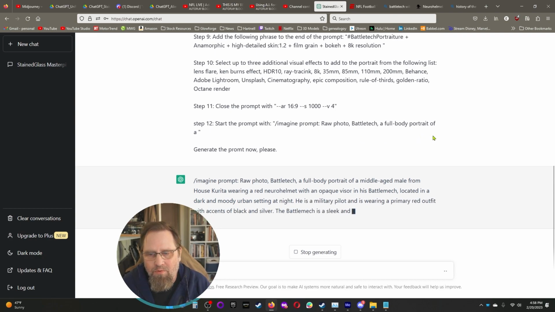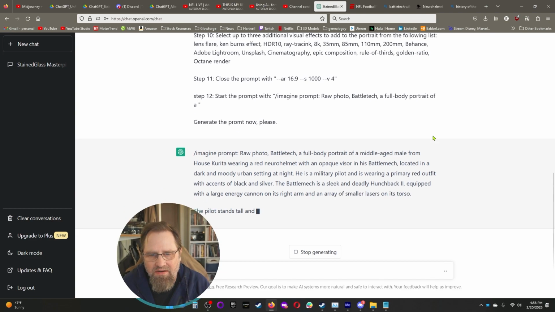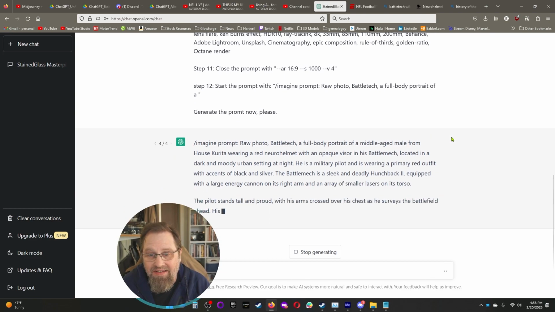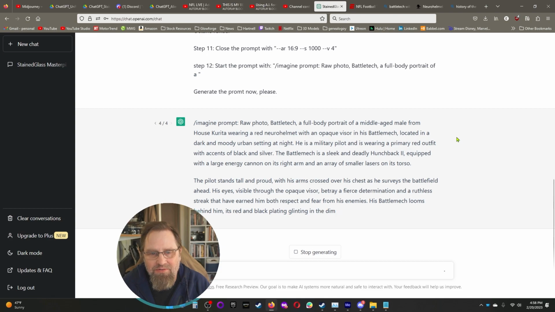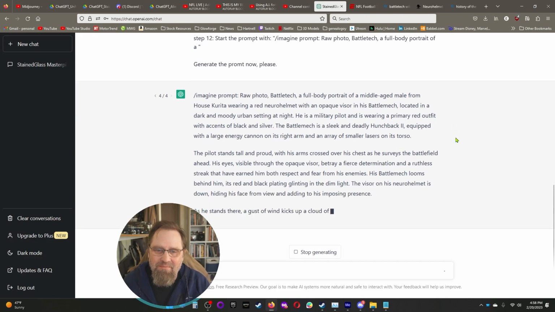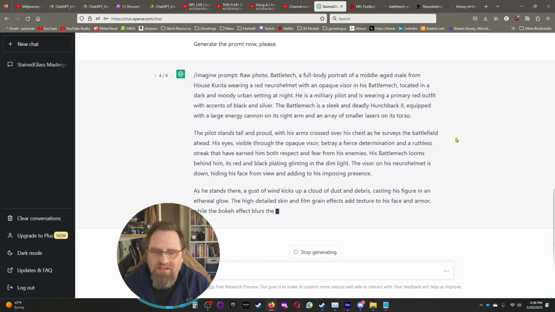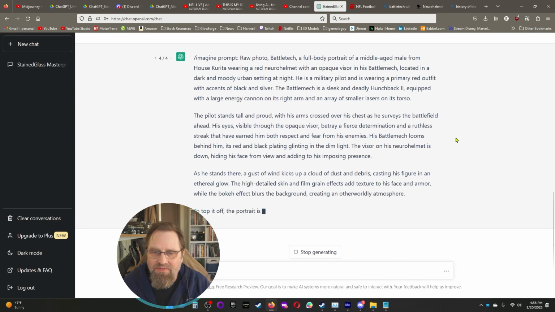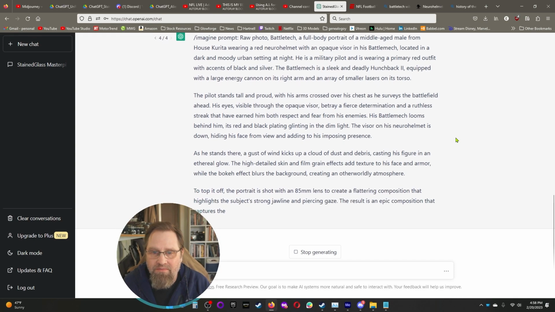Situations. Full body portrait, middle-aged male from House Kurita, wearing a red neuro helmet with opaque visor and his battle mech, located in a dark and moody urban setting at night. Military pilot is wearing a primary red outfit with accents of black and silver. Battle mech is sleek and deadly, a Hunchback II, equipped with a large autocannon on its right arm and an array of small lasers on its torso. Pilot stands tall and proud, with his arms crossed over his chest as he surveys the battlefield ahead. His eyes, visible through the opaque visor, betray a fierce determination and a ruthless streak that have earned him both respect and fear from his enemies. We've got a long one this time.